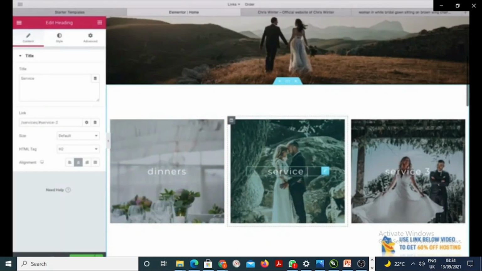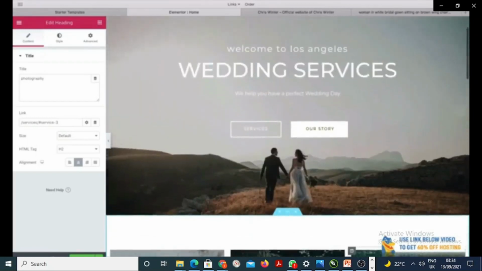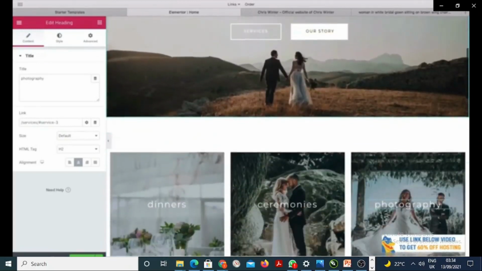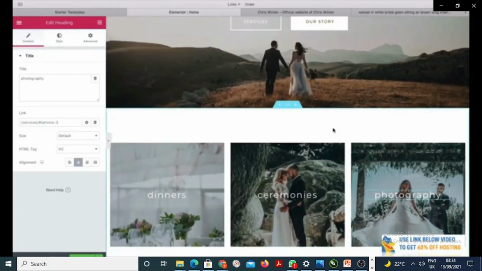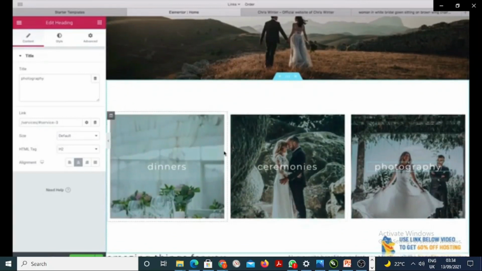We could also change this one to ceremonies, and maybe we can, let's say, photography. So these are the services that the company offers here. So it's cool like this, and it's simple to do, as you can see.